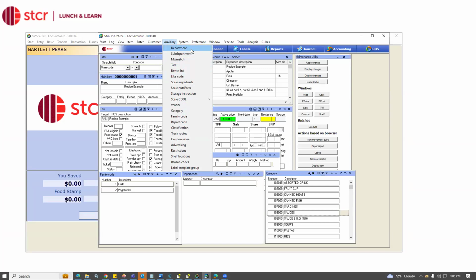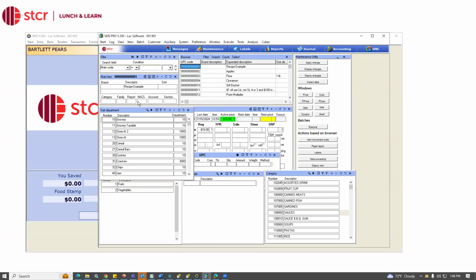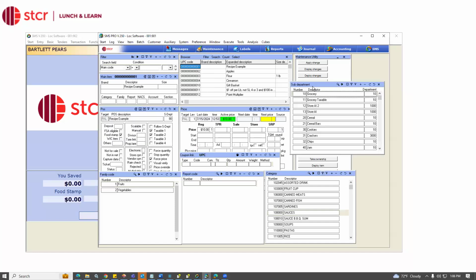Also up here is your department and subdepartment, which were the other options available. You can open up these as well, so this way you can add additional if you need to. You can also just have them up here for informational purposes, that way you know which ones you're assigning them to.